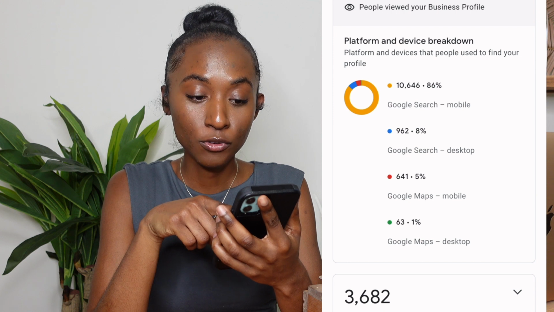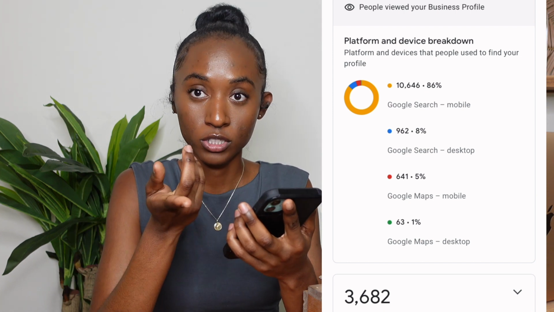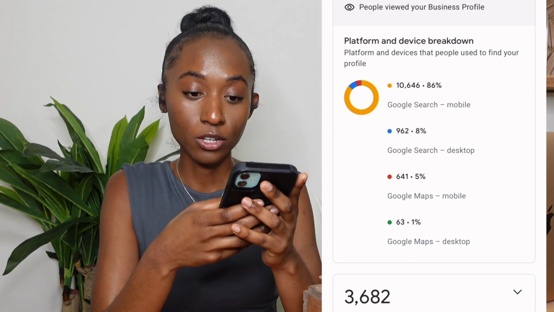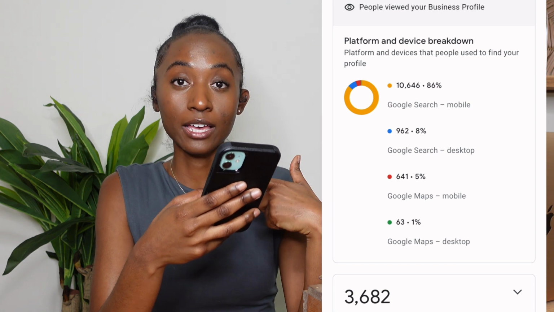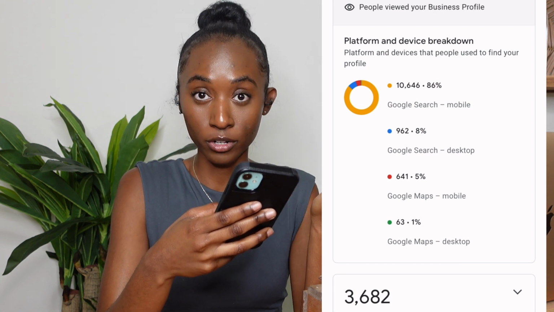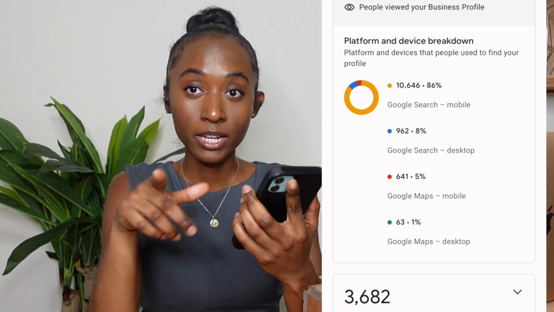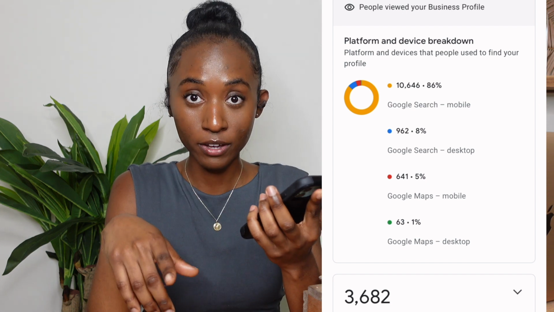10,646 of my views from my Google profile came from mobile searches. So like on their phone, people searching hairstylists near me, or different keywords that I have put onto my Google profile that will trigger for me to pop up on their page. And then you see I have 962 from desktop, so that's on the laptop. People have been searching me. Google Maps, people can find you on there too.